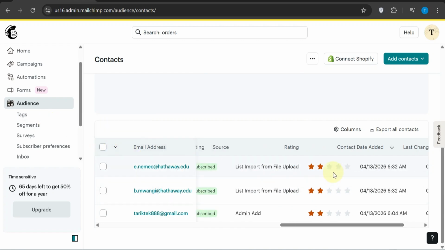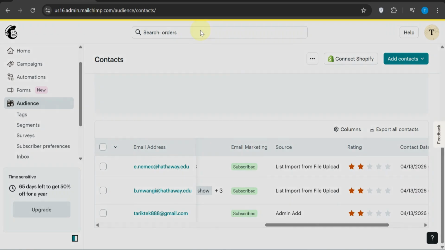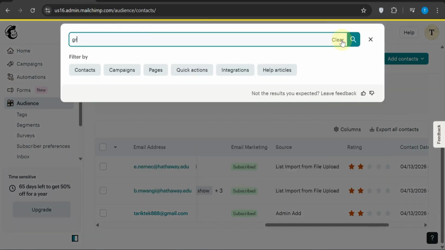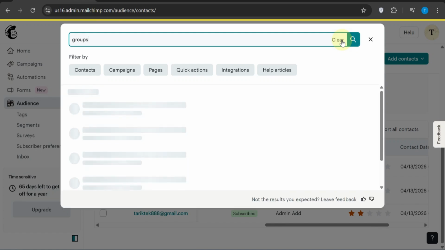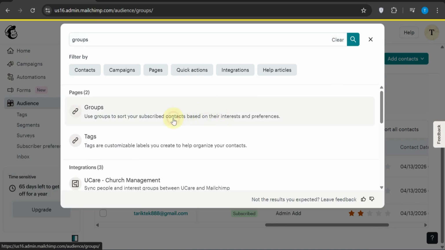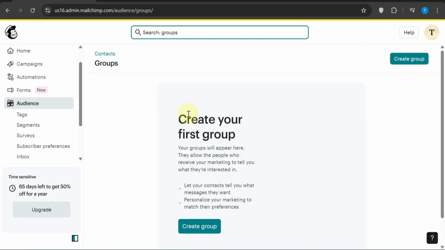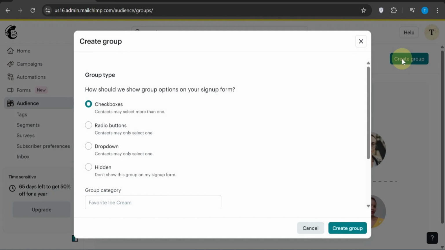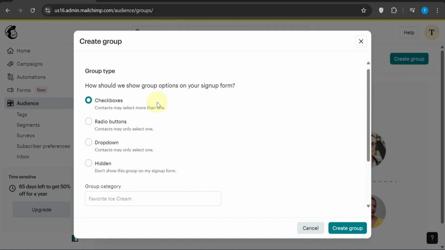Groups work differently from tags because subscribers can actually see and select these options themselves when signing up through your forms. This is perfect for letting people choose what type of content they want to receive. To create groups, go back to Audience and click Settings. Then select Audience Fields and Merge Tags. This area controls how subscriber information is collected and organized. Now click Create a New Group.